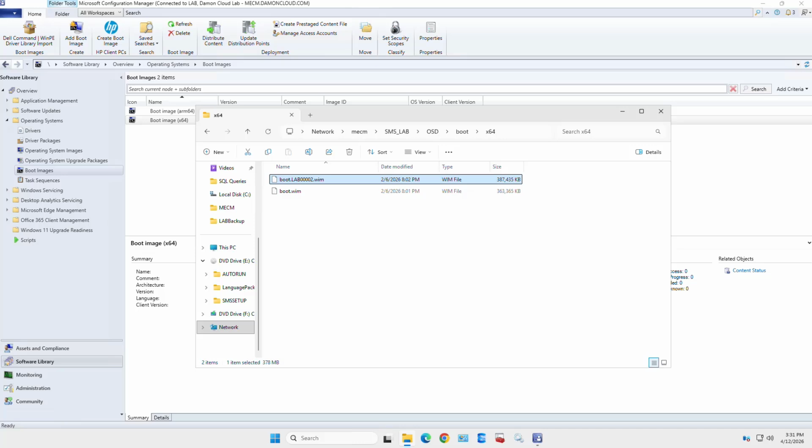sometimes the boot image is the problem. Maybe it got deleted accidentally. Maybe the share's not shared out, whatever. That's where it's actually physically located inside of your share. So that's a share shared out from your MECM's primary site server, or your management point, actually. Each management point, probably. Or distribution point, I should say.